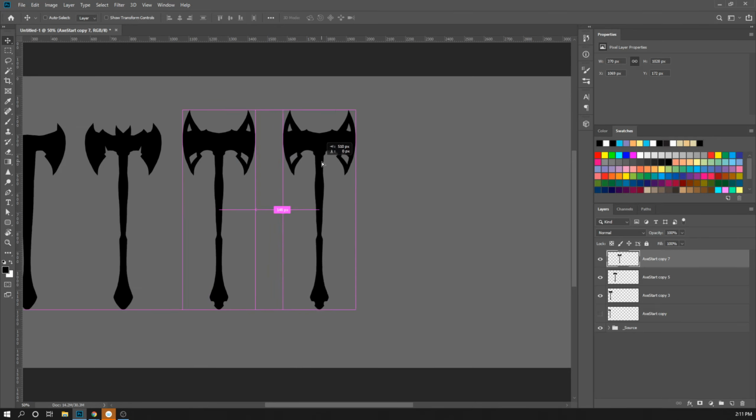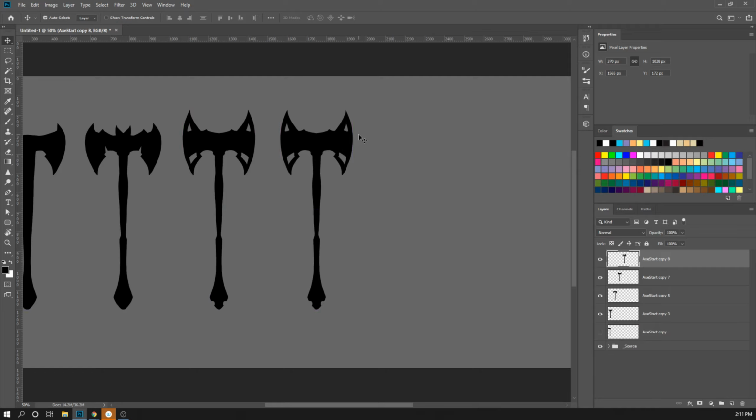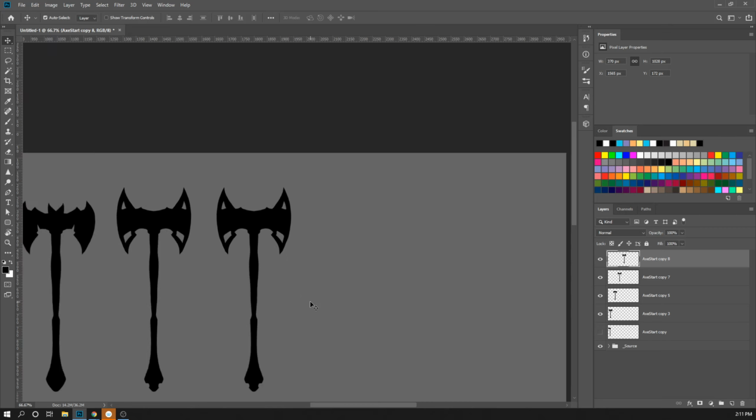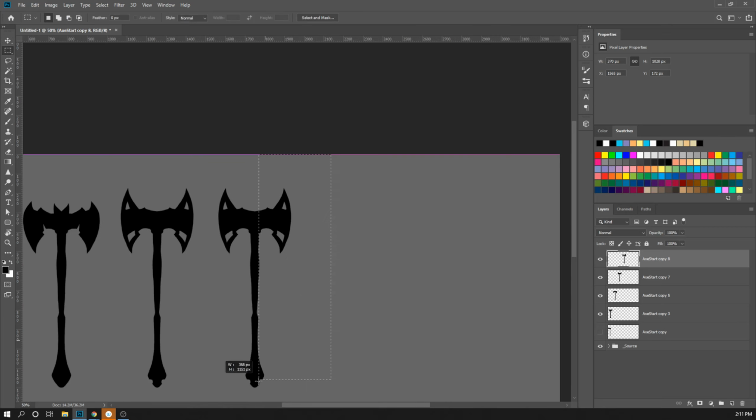And now I'm just going to keep going over here right now. And of course, these axes are going to get bigger and bigger and bigger. I'll eventually reset them. So let's go ahead and do a different axe now. I'm going to go ahead and cut this in half now just so I can see it.